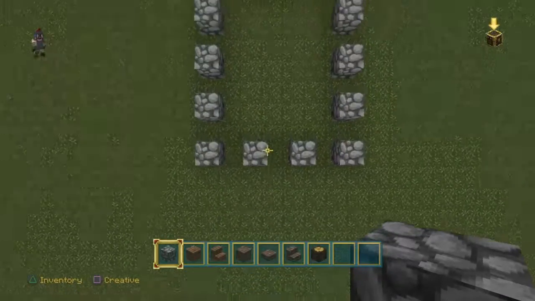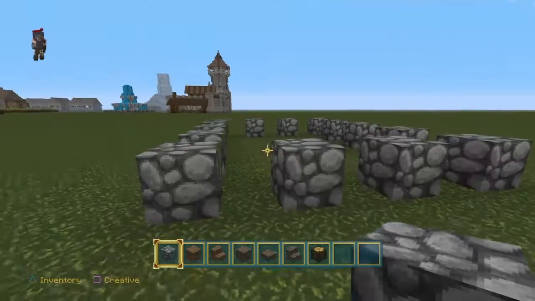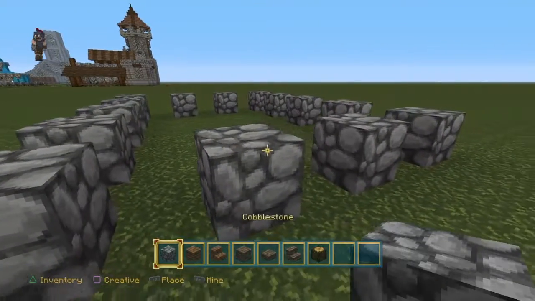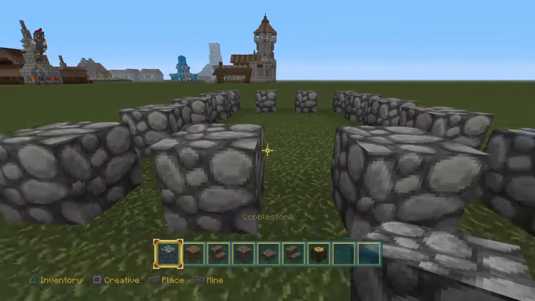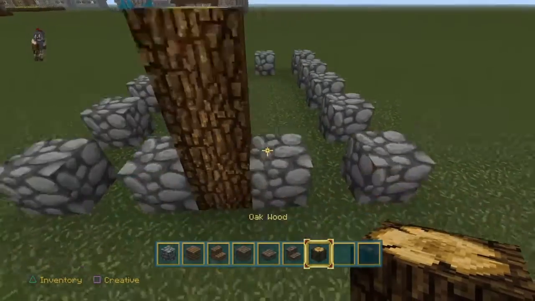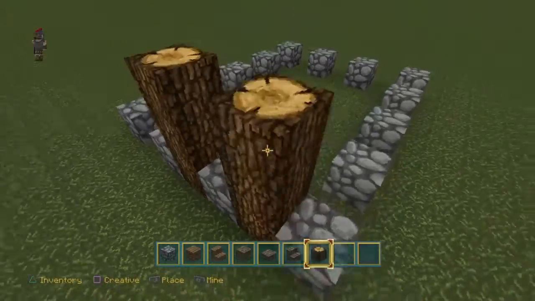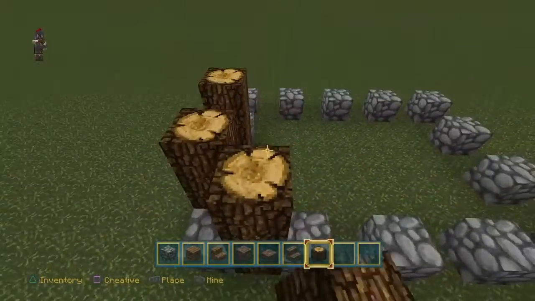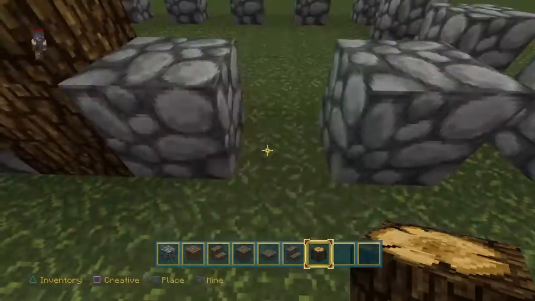So you basically want to go 4 on this side with a space in between, and then, hold on, you want 5 on the other side. So you want to fill this up by 3 of oak wood in between the cracks.